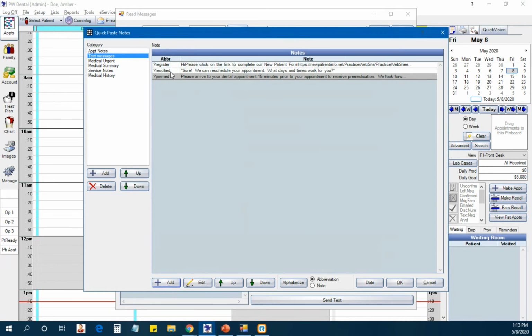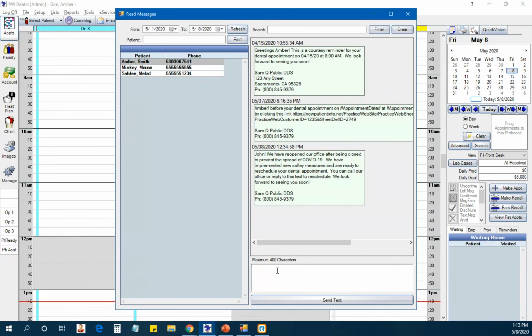So I can either click on the template and click OK, or I can type question mark and then whatever my abbreviation is and have it automatically populate for me. So once I've typed my reply to my patient, I can just click on the Send Text button.